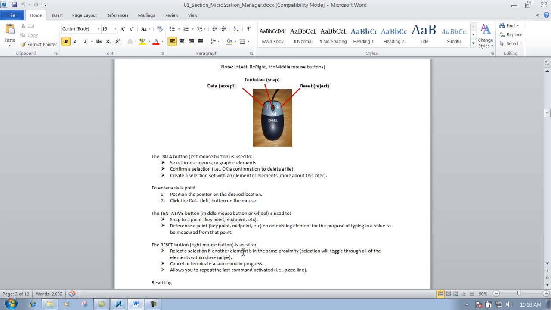And then the right mouse button is your reset button. That allows you to end an operation. So let's say you're copying an item and you want to end that operation because you're finished. You would right click, or maybe even a couple of right mouse button clicks, to reset that tool. So it'll end that tool.